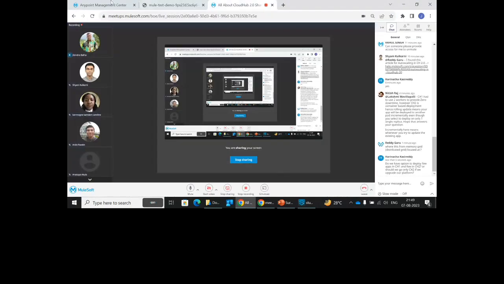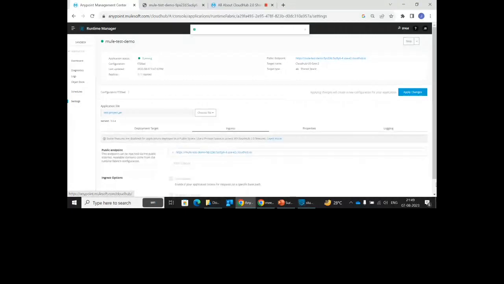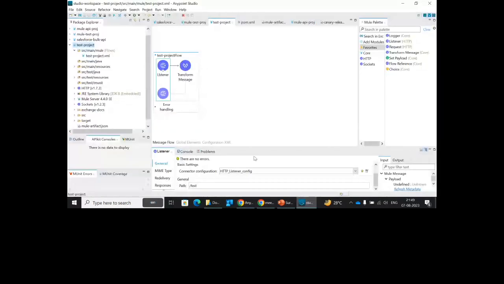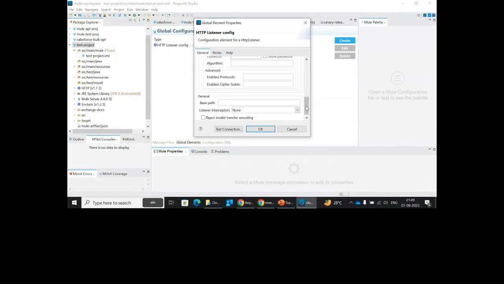And this is my public endpoint. You can see it, right? But now, let me show you one more thing here. In case I have enabled this last mile security, your application endpoint must be listening on HTTPS. So on the HTTP listener, you have to change the protocol to HTTPS and configure the TLS. You have to provide the key store and deploy the application. Then last mile security will be in effect.